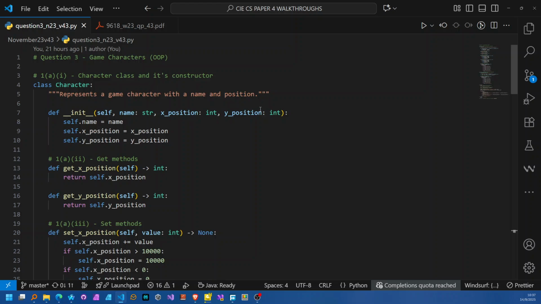On line 4, that's where we have the class definition for character, and we are initializing the constructor to have 3 variables. That is the name, which is going to be a string, then the x position is going to be an integer, then the y position is also going to be an integer. Then we are just setting the values to whatever has been supplied inside of the constructor right there.